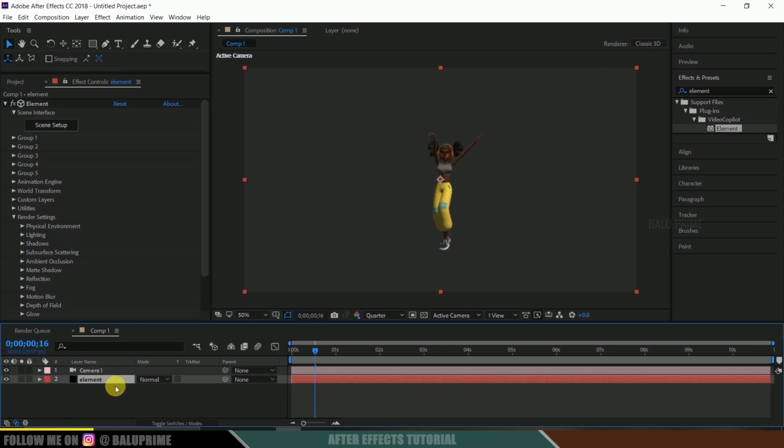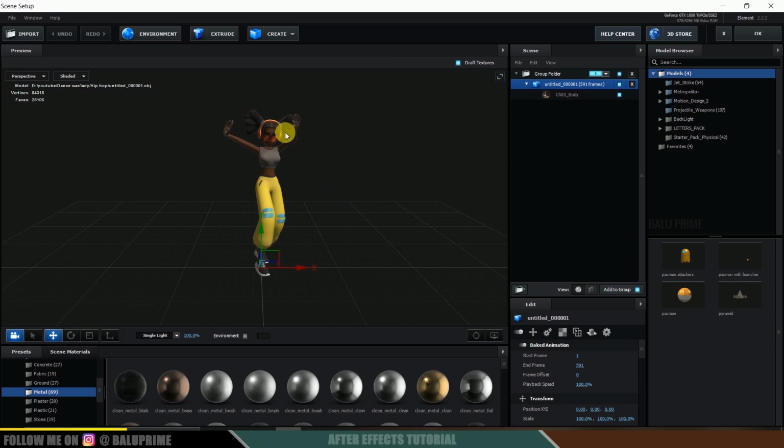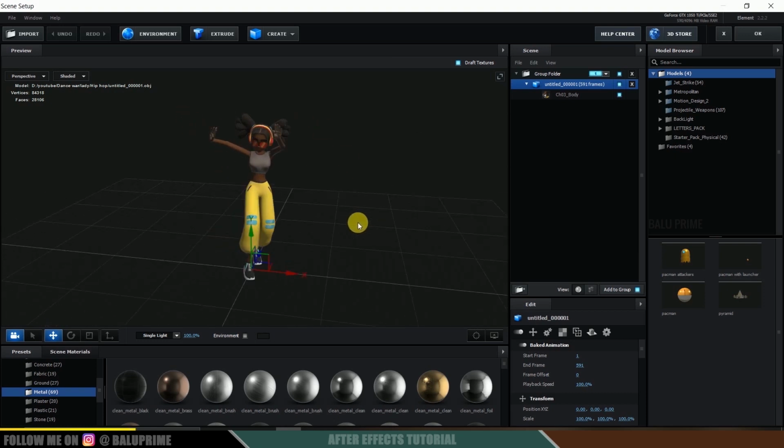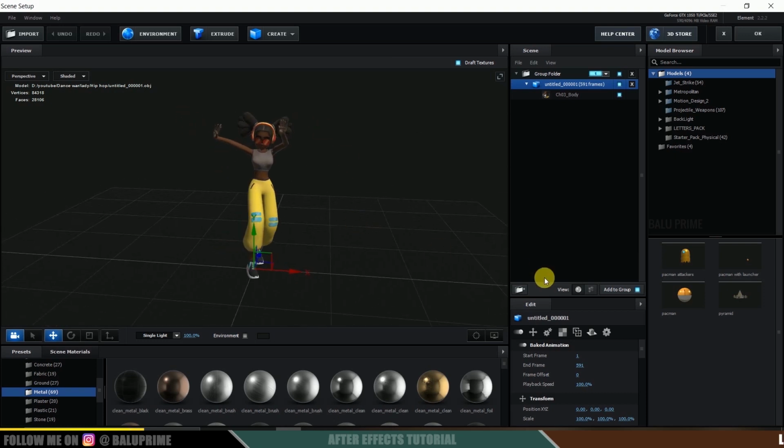For that, let me select this element layer. You can see I have applied this Element plugin already to this element layer. So let's click on the scene setup. Here you can see I have this character which I have downloaded from Mixamo, and it also has some animation on it. That's fine.